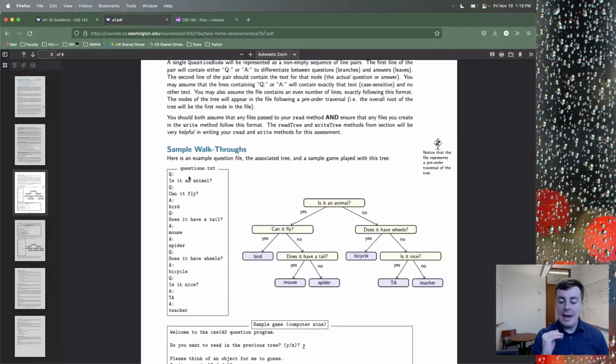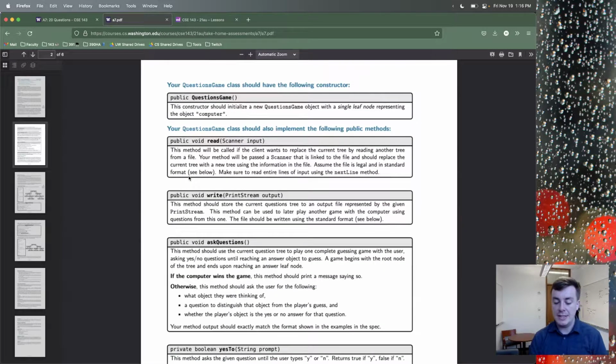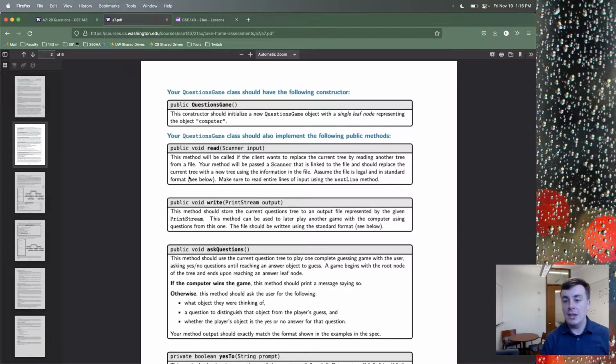Now, it has them written down in a very particular format. It's going to be written in a pre-order traversal, and we'll use these Qs and As in the file to signify if something's a question or an answer. So part of your assignment for the write method is to take a tree and save it to this file format, and for the read method is to take a file and then turn it back into the tree. So those are two parts you're going to be working on for the assignment. And then the final method that you're going to be writing is the one that has to deal with asking questions down the tree.